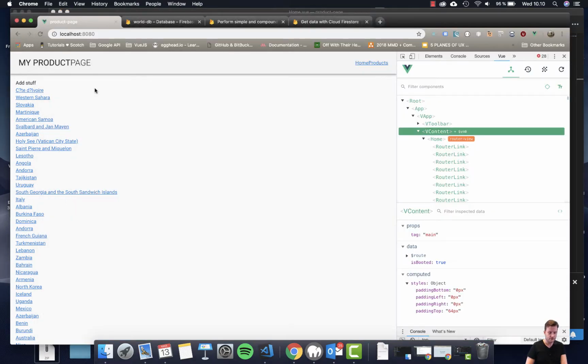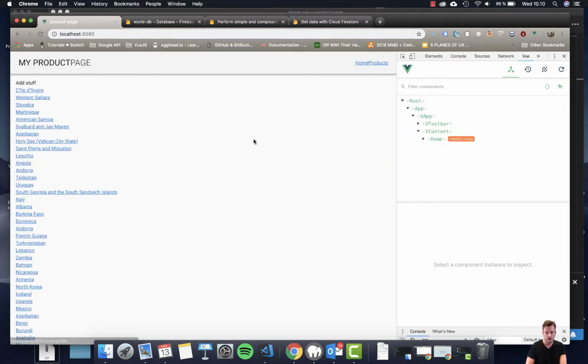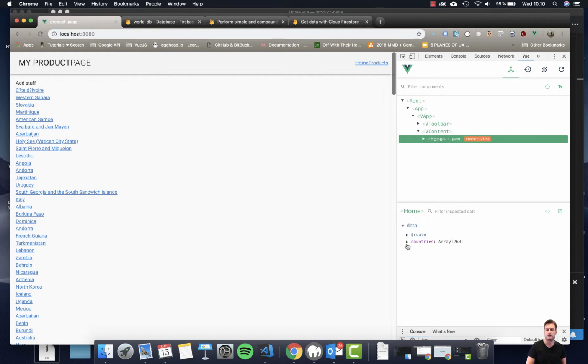Alright, so let's do a refresh and see if everything still works, and it does. I installed the Vue plugin over here, and if you don't have it, you of course can. Once you open the inspect tool and find Vue, maybe it's hidden here, you can click on this path, my home here, and you can see these are my countries, where all my products are being put in as an object, right?